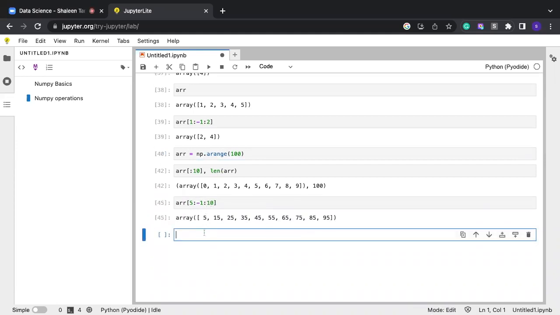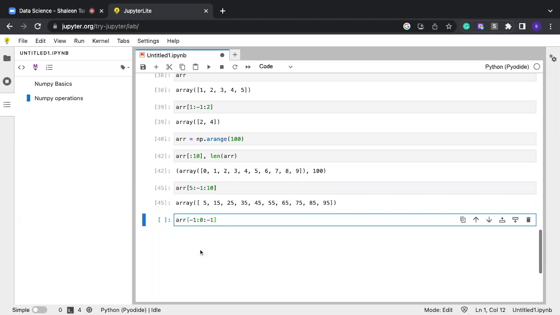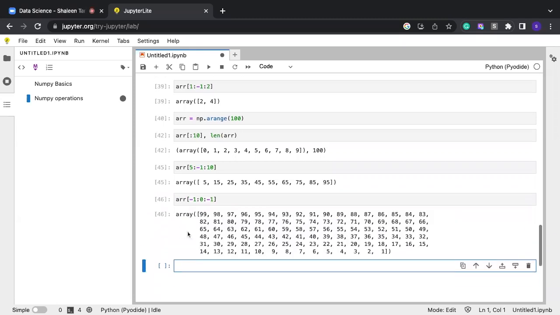Now in Java, how would you reverse an array? By for loop or by using the sort method. Now see, here what we can do is we can start from -1 and we can go till 0, and we can take the step of -1. See, yes, sir.